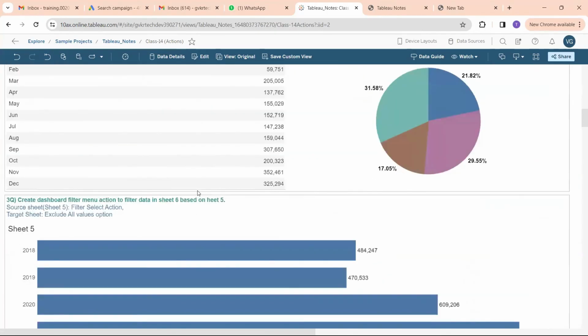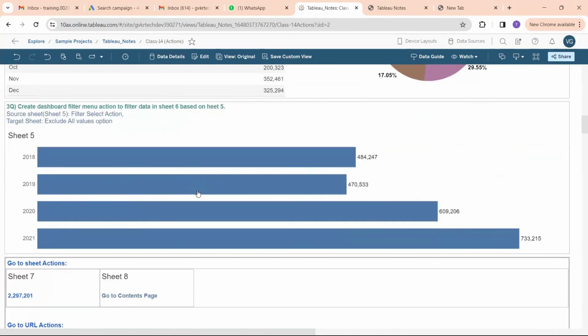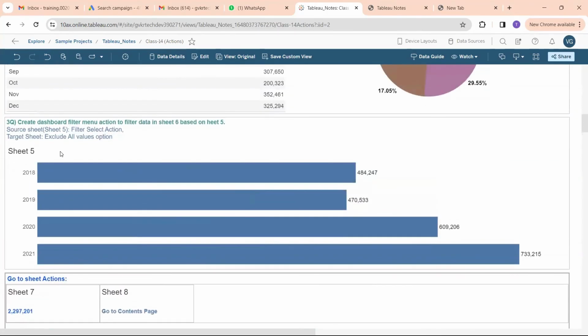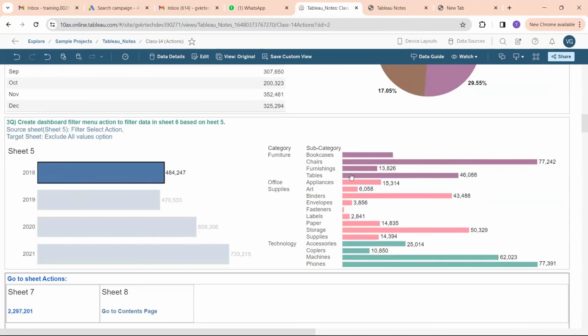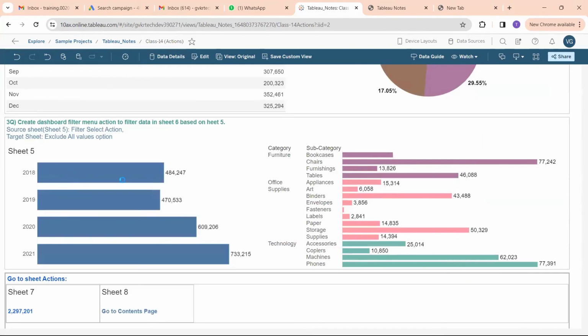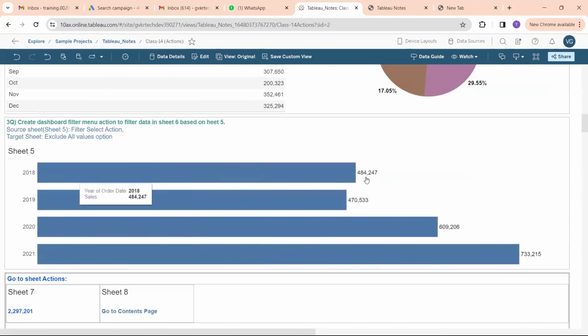Now if you go down, this is sheet 15, just exclude all values. When I click on this, then only the target sheet will be shown. When you uncheck this one, the target sheet will be hidden.